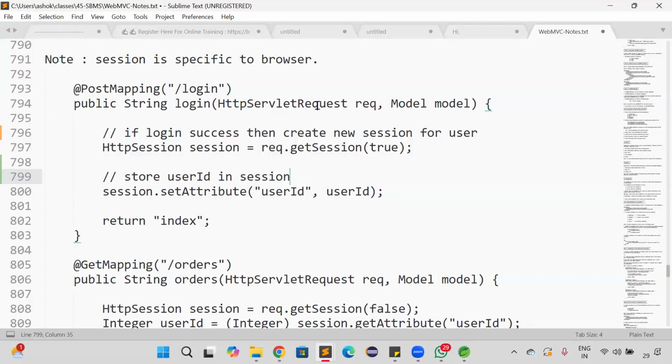That's where they are going to create a session object. So store that user ID in the session: session.setAttribute(key, value).